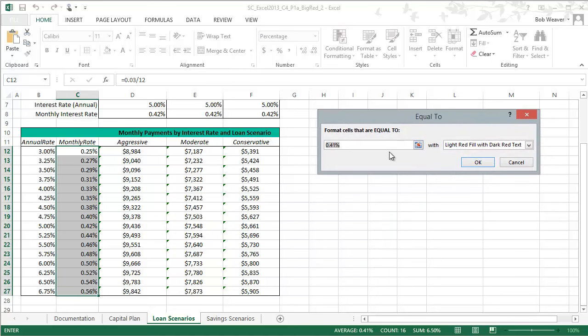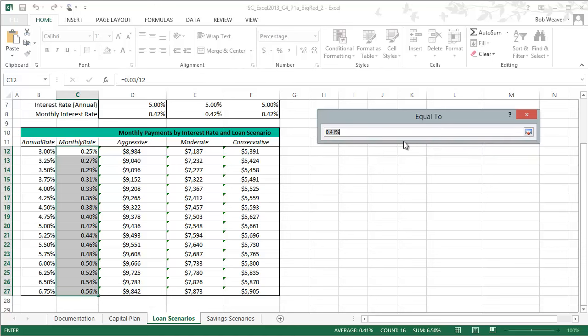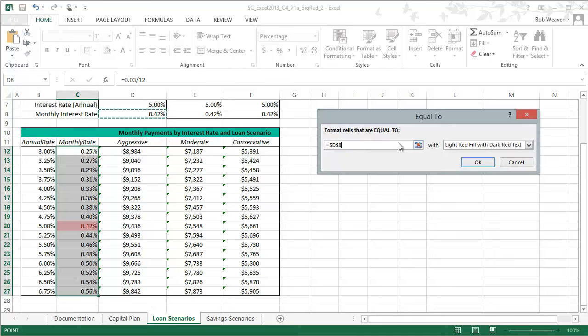Now, when we set our cell equal to, we have a list of choices. I can give it a specific value, or I can say it's equal to a specific cell's contents. To say it's a cell's contents, if I click on this little arrow here to the right, it lets me browse to the cell that I want, 42%. Okay. So I've got the cell there, D8, which you can see on the screen.